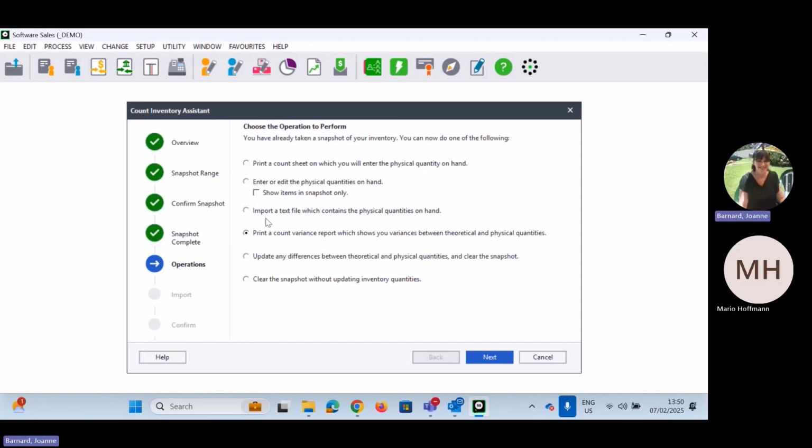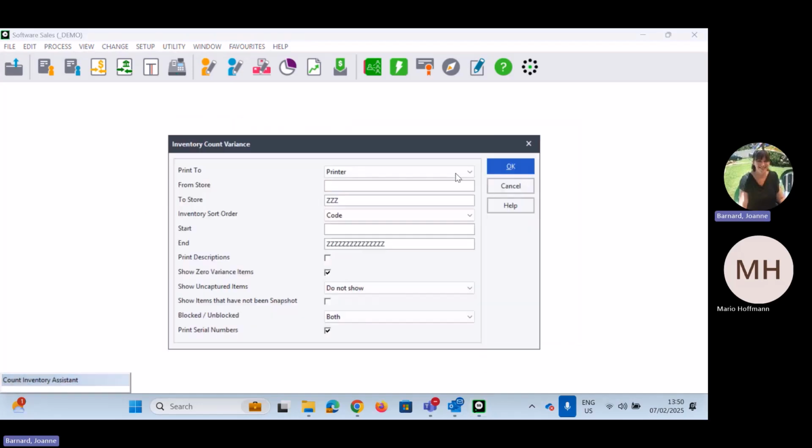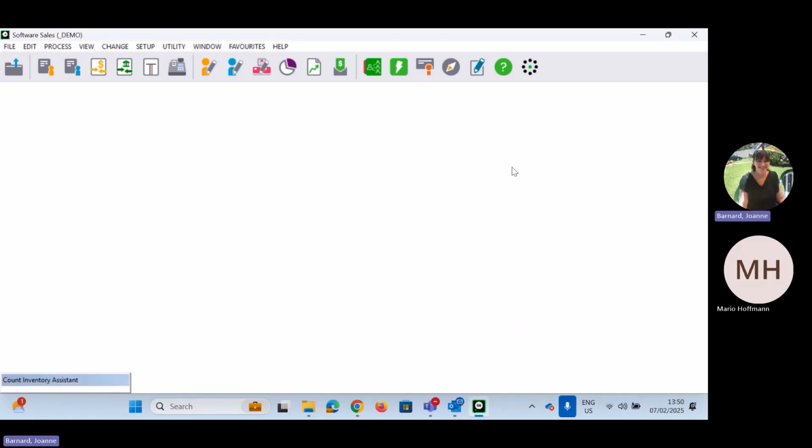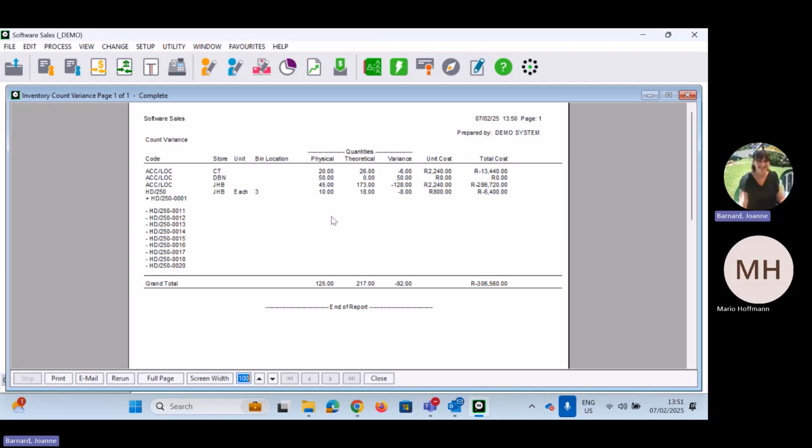So whether you enter manually or you import, you need to print the count variance. This step is specifically important, even if you just print a screen. The reason for that is if you print this and it says theoretical and the physical has dashes, even though you physically entered or imported the different options and there is no variance, so it's literally just dashes, it means that there is a problem with your snapshot. You need to cancel this, you need to clear the snapshot, and you need to start again.